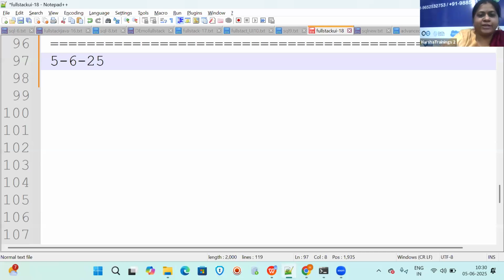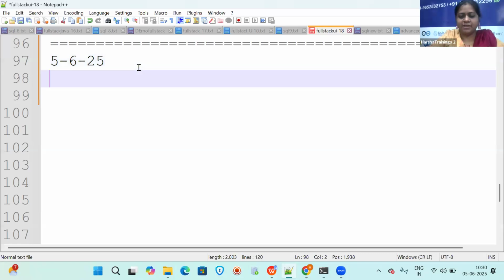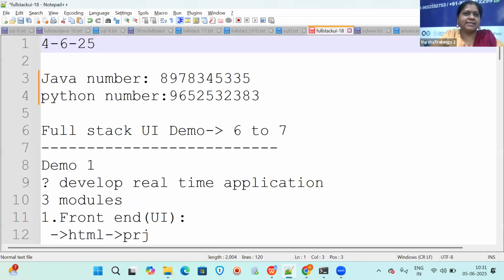Okay. In the last session, we discussed the full stack demo, like what things you are going to learn. That was a demo session. From today, the actual class will start. Those who are joining today for the first time, I will quickly tell about the points that we discussed in the last session.